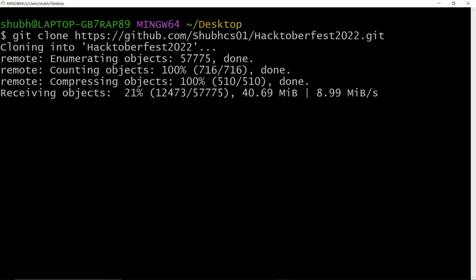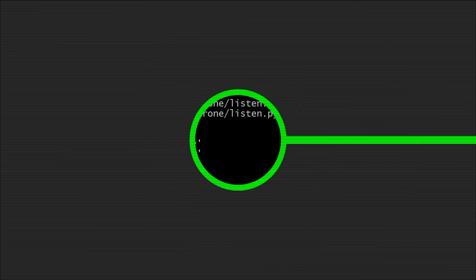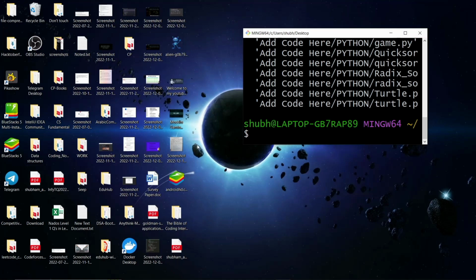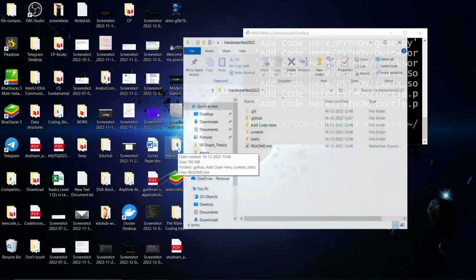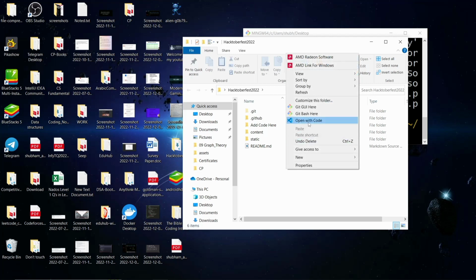So our project is now cloning to our local machine from our GitHub account, and this will take some time. A few moments later. So we copied the project from our GitHub account. Now open that project. So this is the project. You can see the project is copied to our local machine. You can open this in any IDE.